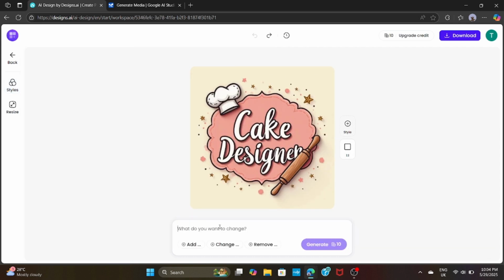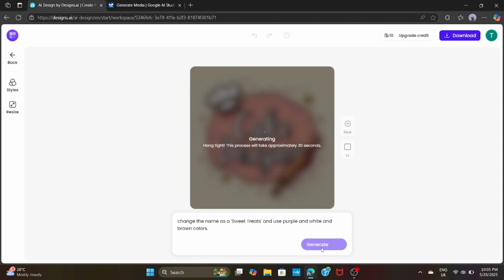Next, you can customize the text and colors. Here, I'm changing the name to Sweet Treats, and I'm using a purple, white, and brown color theme. Once you've entered your changes, click on Generate. Generating a logo costs 10 coins.